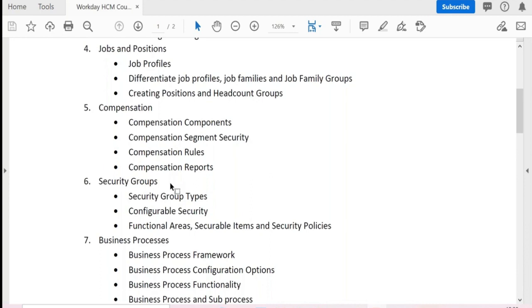All these permissions will be granted through business process security policies. Who can approve, who can view, who can cancel, who can rescind, who can initiate, who can review, etc. So that's the difference between domain and business process security policies.